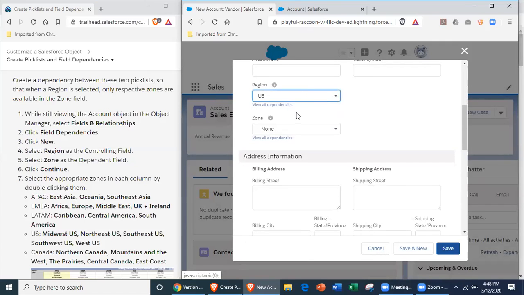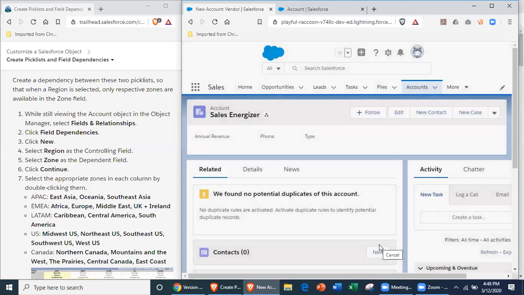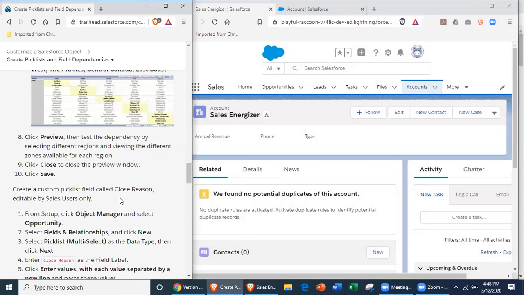There it is. There's my default. I got US and I just picked the zone. Easy peasy. Because the record type chose that for me, it limited my choices on region, and I could set the default. And then there you go. That's a policy. You can enforce the policy. Didn't even take that much to do it.